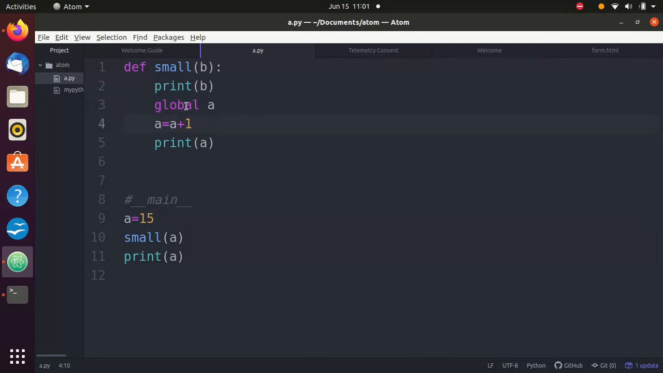Then one more thing. Suppose a is a number. We are passing a to a function. But what is the data type of a? That is a number. If you pass an immutable type argument to a function, then any changes happening in that immutable variable or immutable data type will not reflect on the main program, if you don't use a global variable.